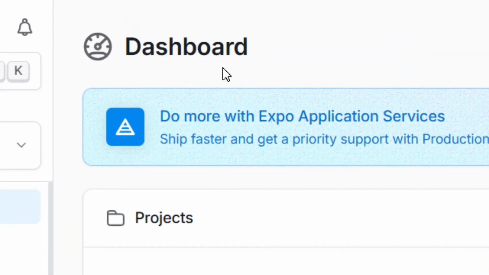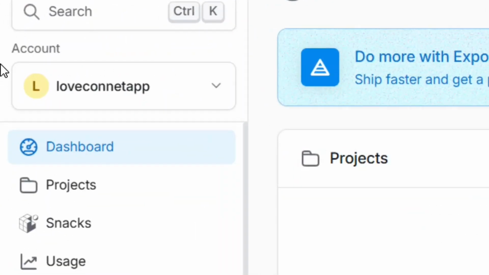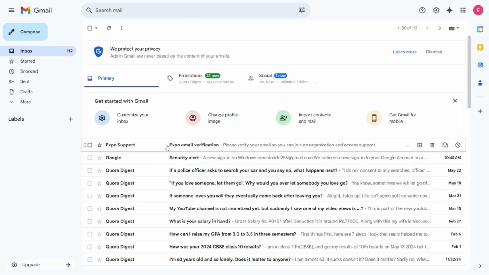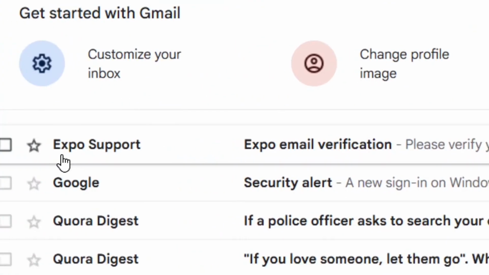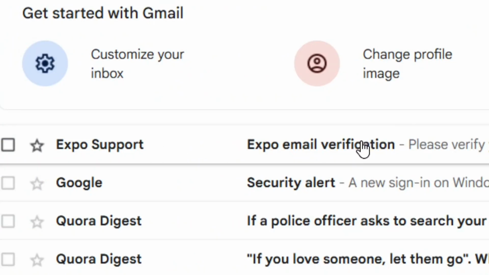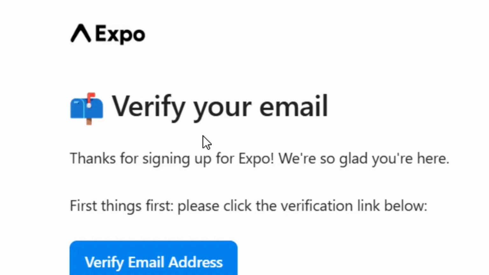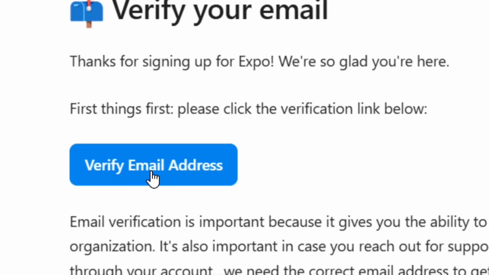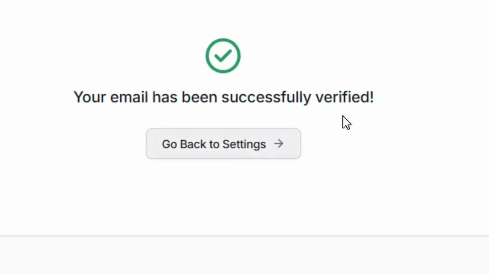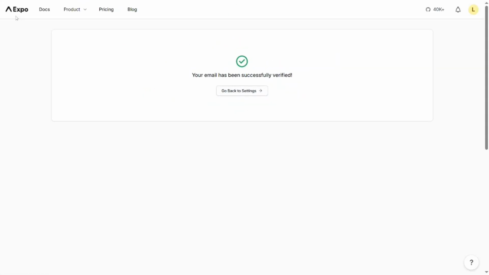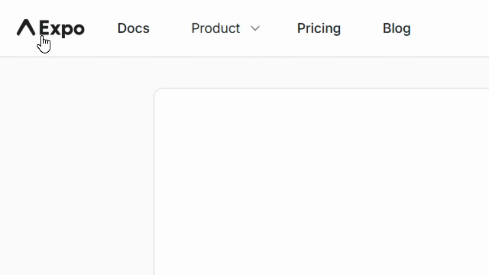As you can see, we are within our dashboard, but we have to verify our email. This is our username, but we have to verify our email. So let's go into our inbox. As you can see, we have the email here. Click on it, and over here we can verify our email address by clicking on verify email address, and that is it. We have successfully verified our email address. So now we have created an Expo account.